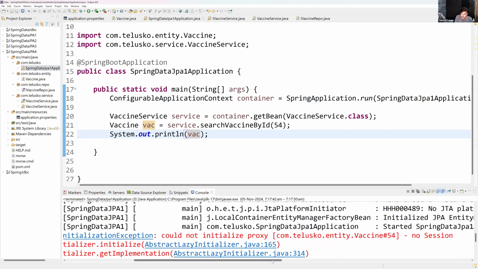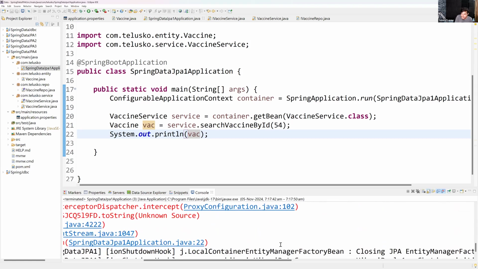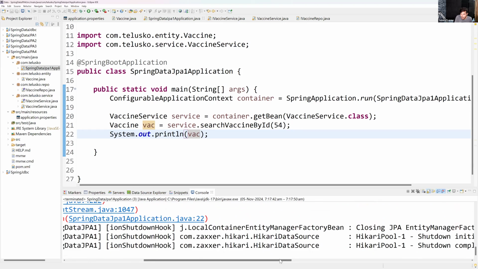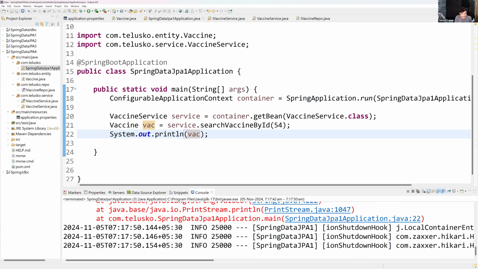Could not initialize the proxy class, for which you just have to attach one property there. You just have to attach one property. Let me get this property. I had some file where I had kept this. Let me open that. If not, I can just ask the Google uncle.